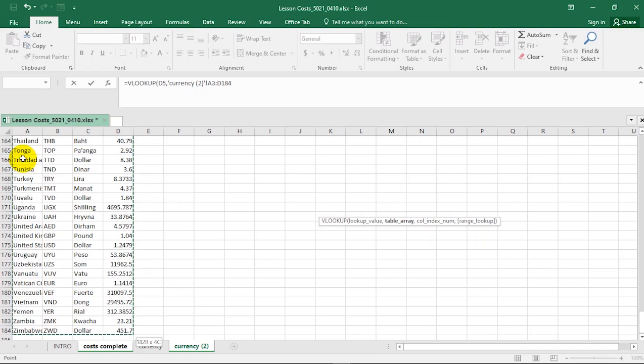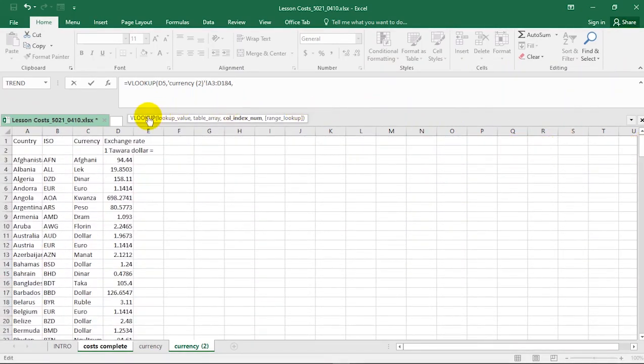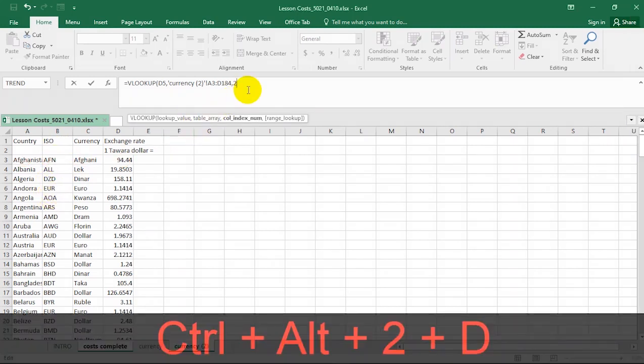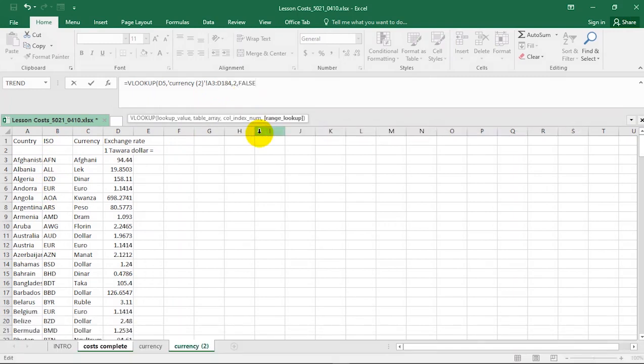Once you have selected that, you hit comma, then it will ask you for your column index number. The column index number, just like we've seen before, is the column where your lookup data is going to be picked from. So this is column 1, this is column 2, this is column 3, and this is column 4. Our column index number in this case will be picked from column 2. So we hit 2, and you hit comma, and the range lookup is false or 0. So you close it up and you hit enter.